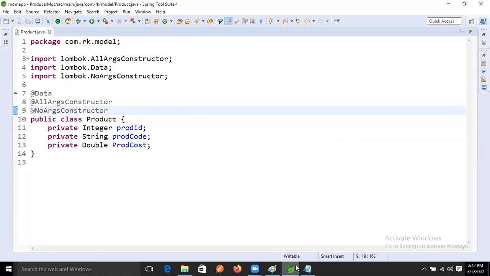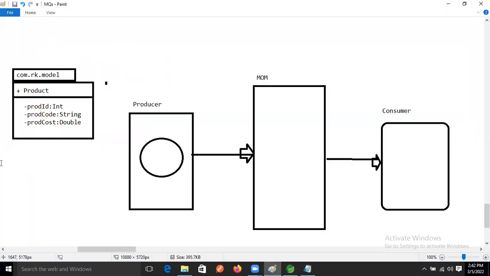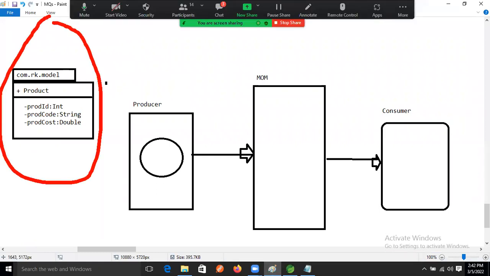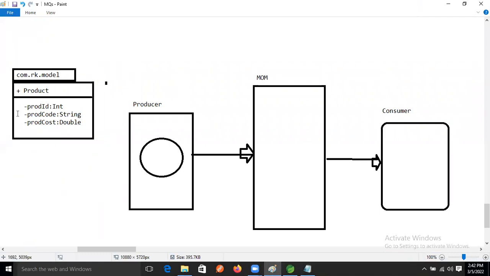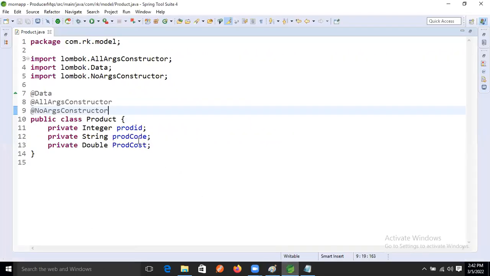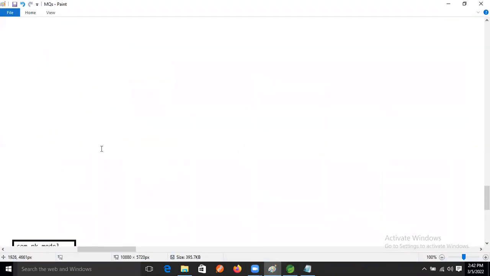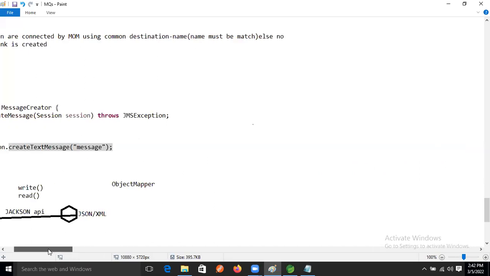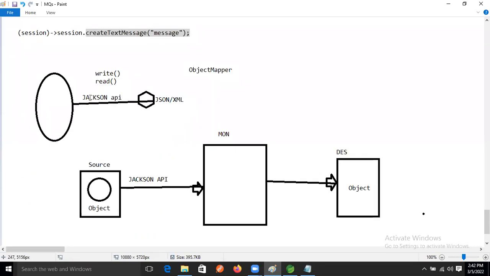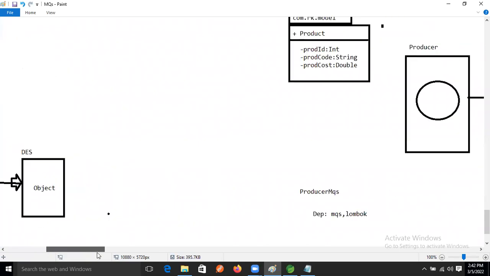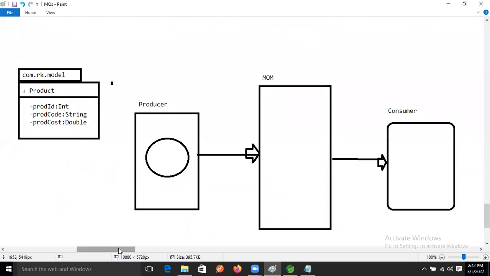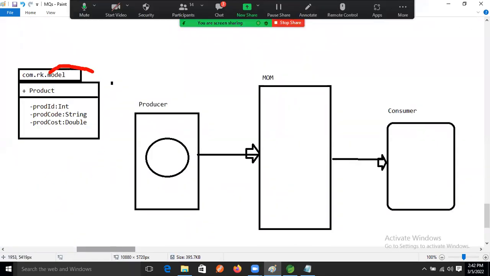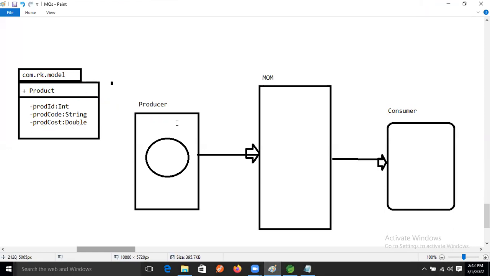Now our entity class or model class is ready, guys. But what do we need to do? Last time we saw how we can convert this object data into JSON. For that we need to write some logic to convert this object into JSON format. We need to write the logic, guys.